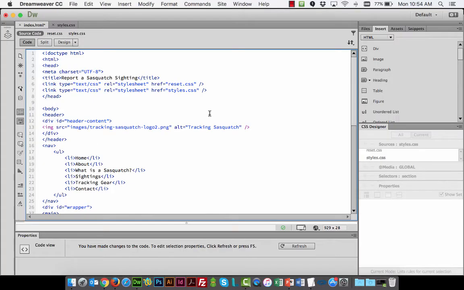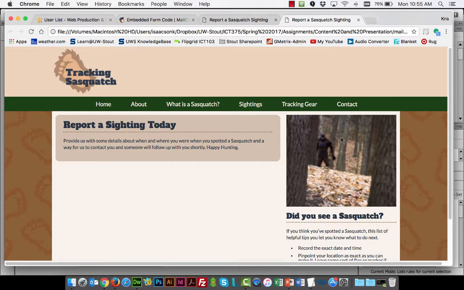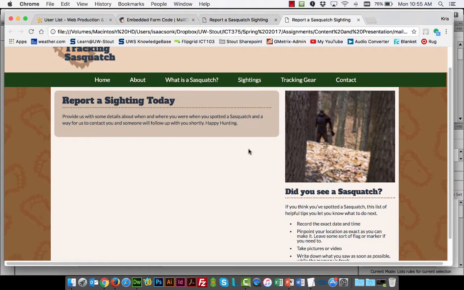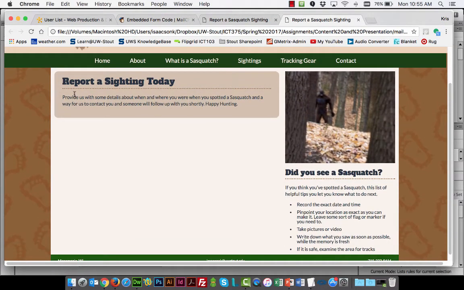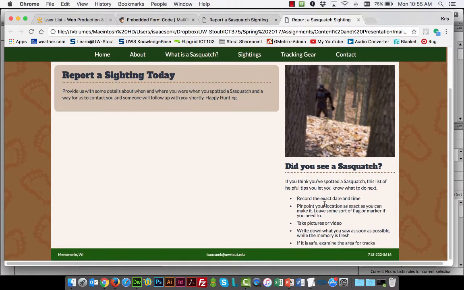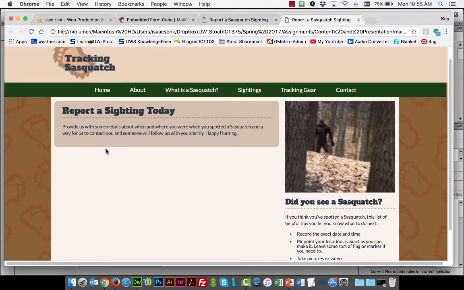Okay, I am in my Dreamweaver file where I have this set up. And actually, before I do this, I'm just going to show you what my page looks like. So we're going to go and do a preview in Google Chrome. Here is my page so far. I have my navigation. I have the report a sighting today with the brief amount of information I wanted, and I had the other information that I wanted to include on this page. It's all already there. So all I need to do is add my form. So I'm going to go do that. So let's go to Dreamweaver.